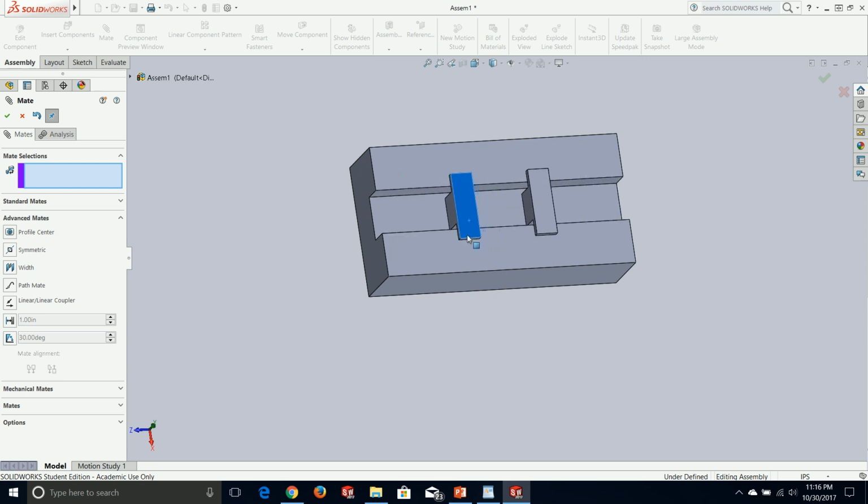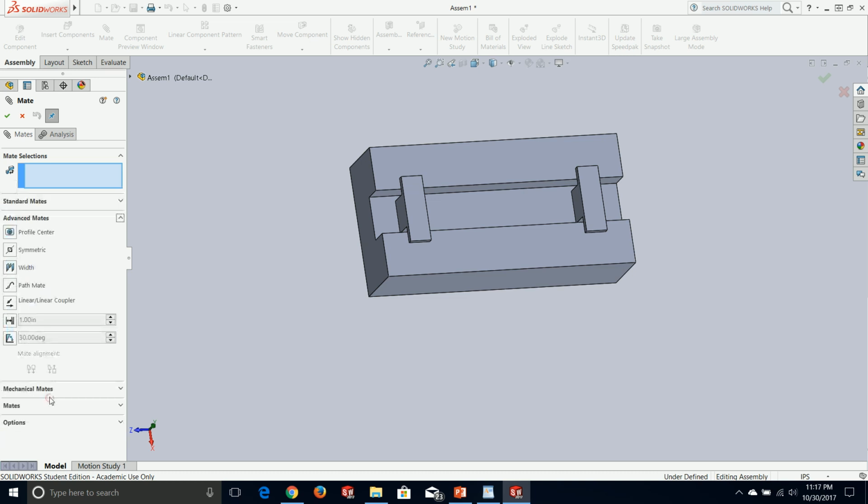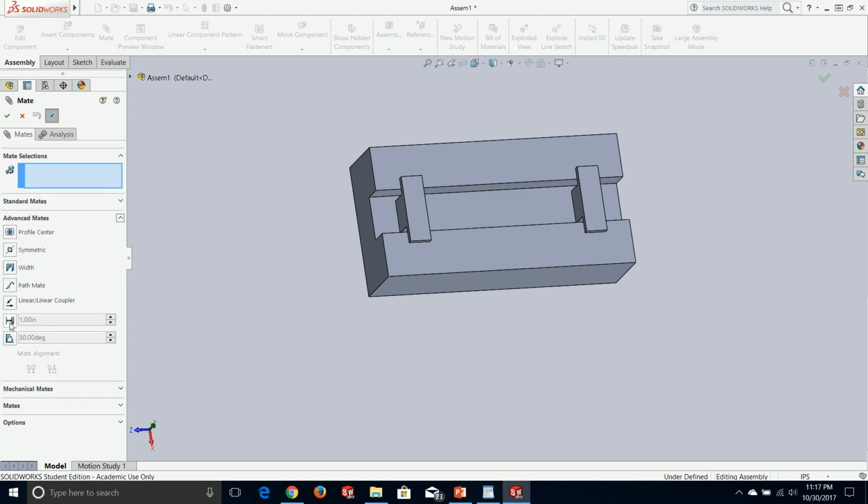So let's say I wanted to create a mate that will allow them to go to the edge but not go off it, and also come to the center and not go through each other. So I can do that with a distance limiter. So let's take a look at that one. So let's go mate, advanced mates, and go down to here. So you see distance under advanced mates. It's not the same distance as we see under standard mates. Standard mates, whenever you put in a distance or an angle, it locks it into that specific angle and you can't move it away from it. So this one's a little bit different.